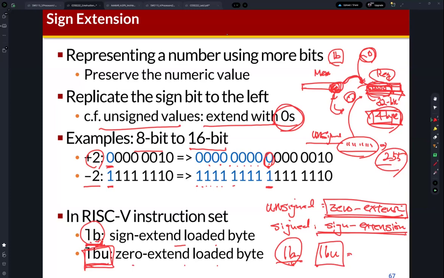Because computer systems can handle signed data or unsigned data, you also need to think about this sign extension or 0 extension. So this can be very critical. Sometimes instructions can handle unsigned data, or sometimes instructions can handle signed data. For the different cases, we need to apply different sign extension approaches.